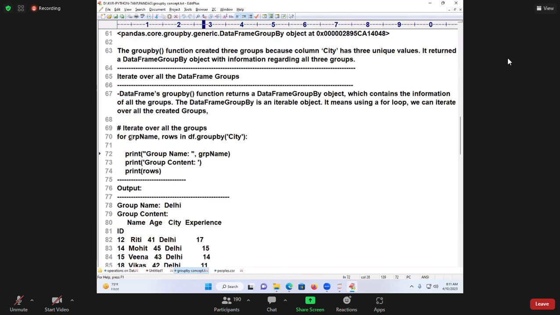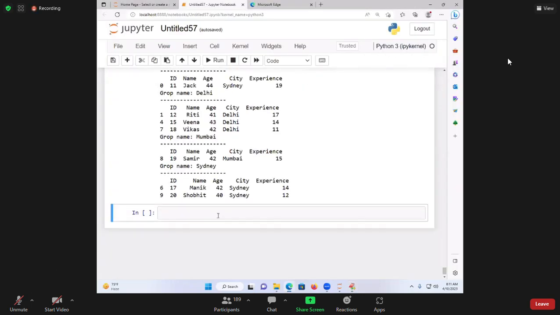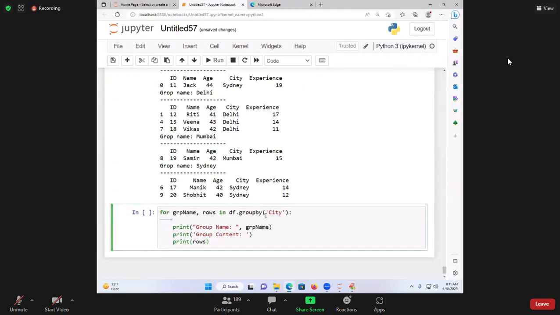What I'm saying is: for group name, rows in df.groupby city. Directly I can write it like this also, no issue at all. I am printing the group name and the group content also. If you want, I can print this information here.